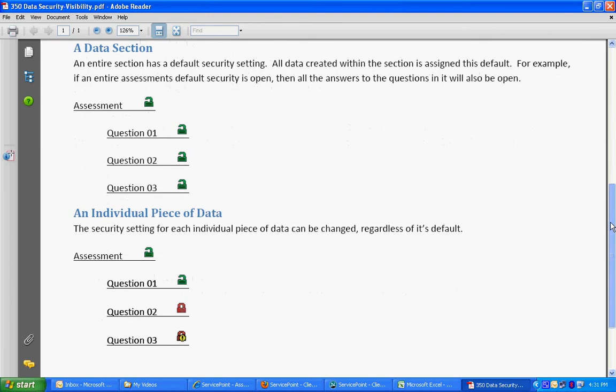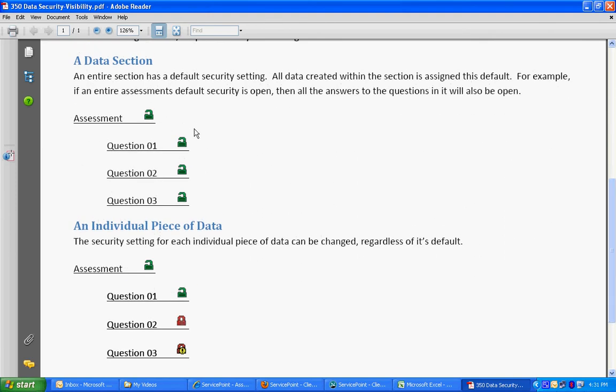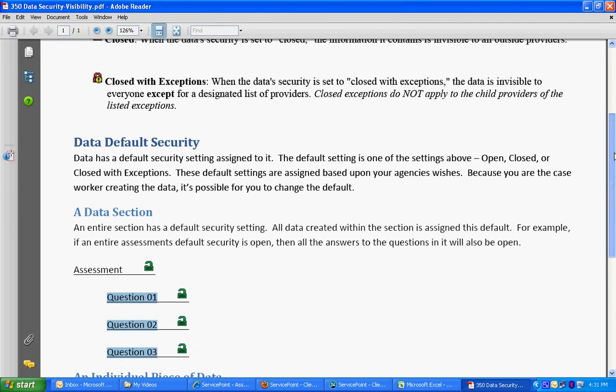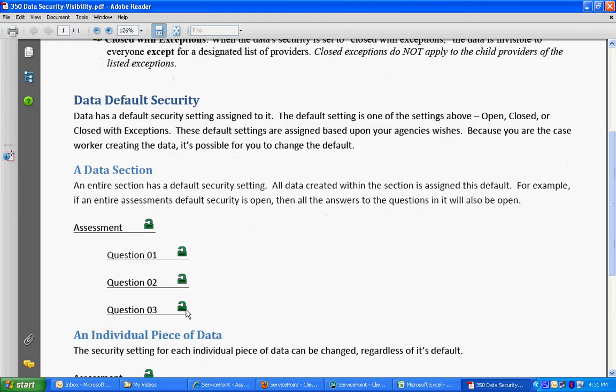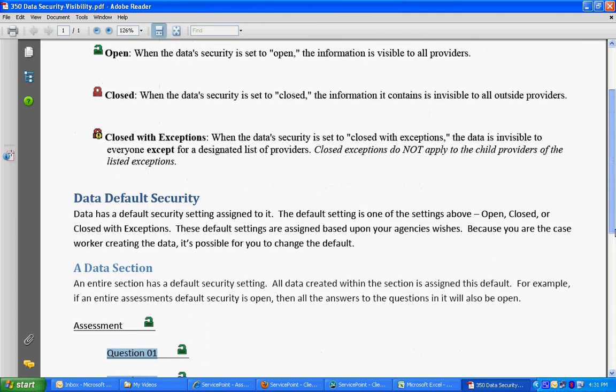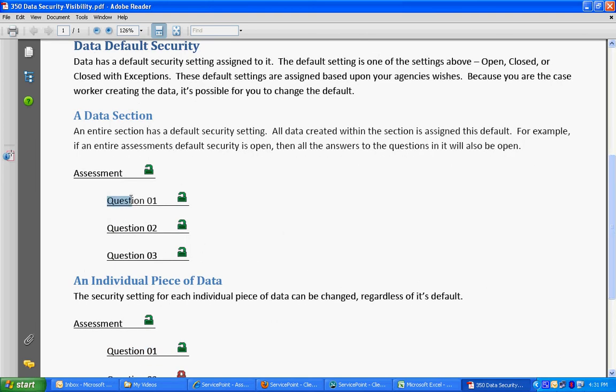All right. So this explanation says as much. Here's the section heading, default security, which is open, and all of the answers underneath inherit the same security. And it goes the same way for the other settings. It could have been closed, and then all of these questions would have been closed, or the default heading security could have been closed with exceptions, and all of these defaults would have been closed with exceptions.